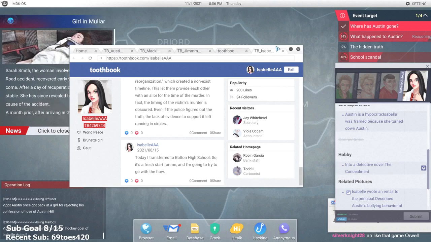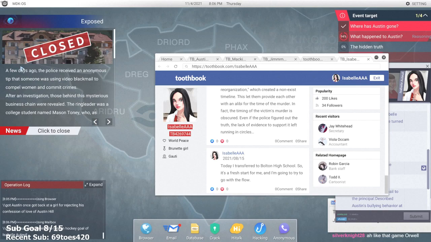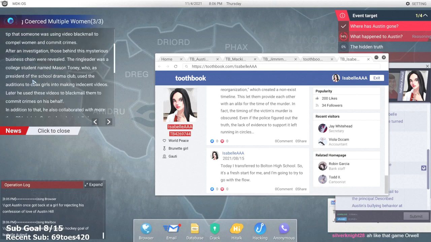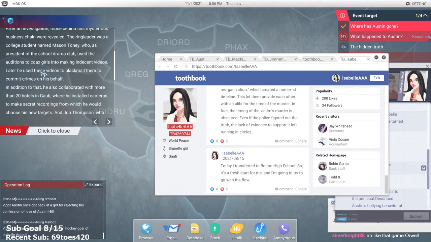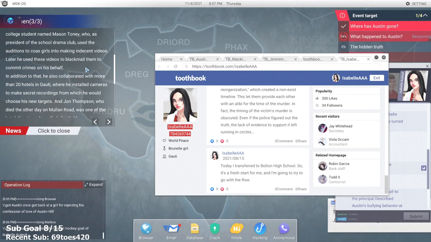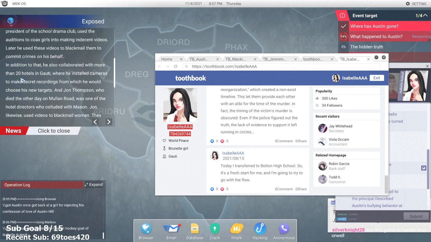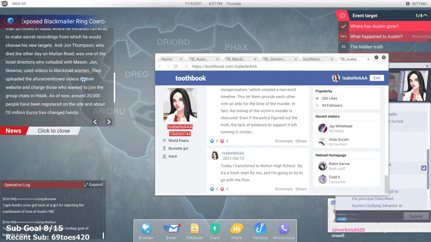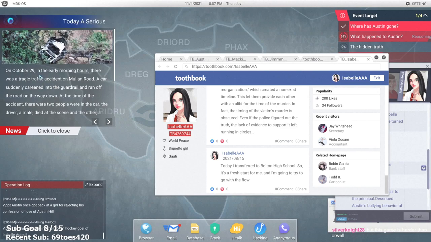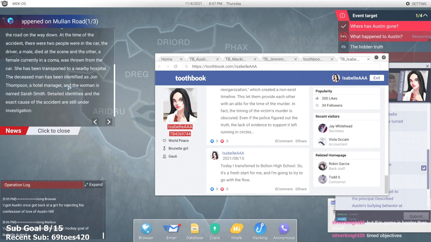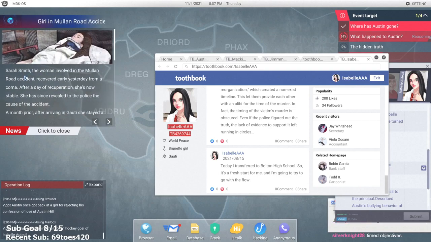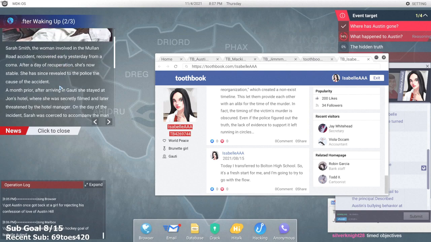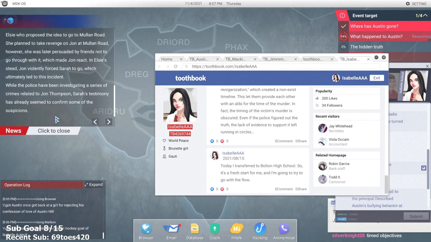Oh, you know what's funny? With that last article that we just saw a second ago: a few days ago, the police received an anonymous tip that someone used Blackville. Later was named Mason Tony, who was a president. Yeah, this is from the last mission that we did. Basically, they were blackmailing girls, and there were like 20 different hotels that were doing it. John Thompson died the other day on the blackmail woman. See, that's a whole article about it. October 29th, here's the accident that happened. The hotel manager, Sarah Smith, the woman involved in it, recovered. So usually this tells you about what happens to the one before, I guess. Yep.